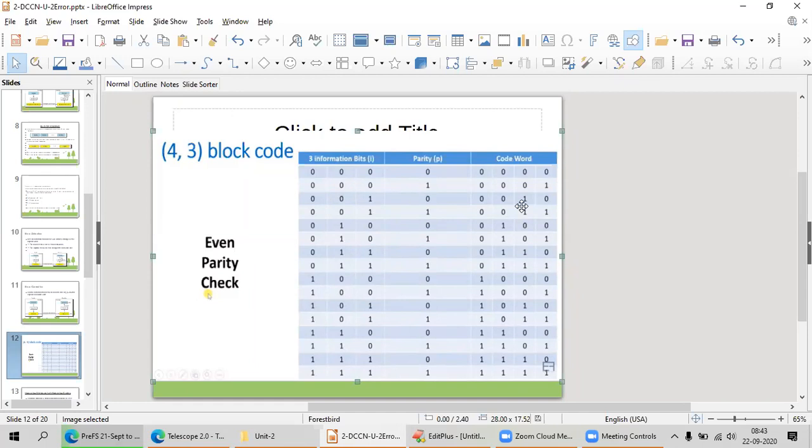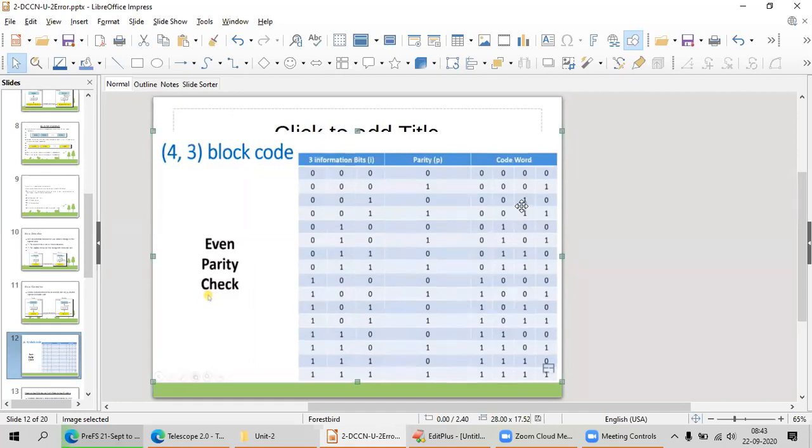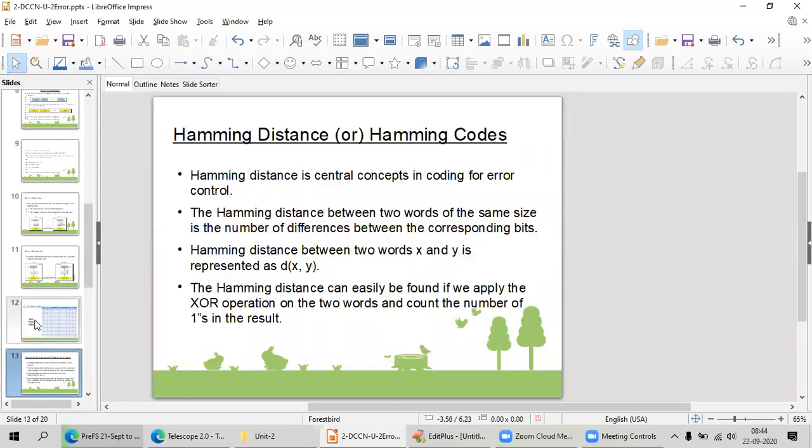I'm moving to the next coding technique, Hamming distance or Hamming codes. So can you explain once again block code? Okay.